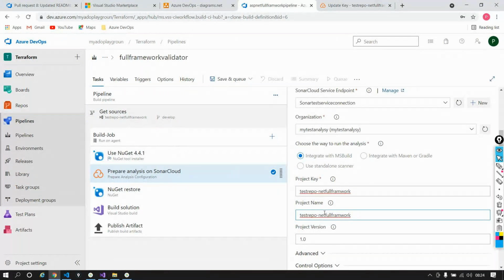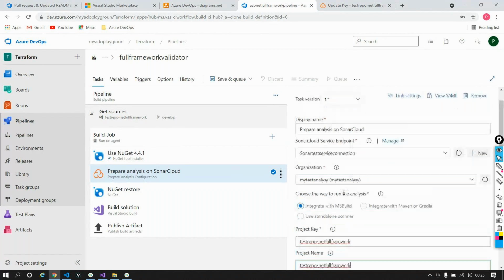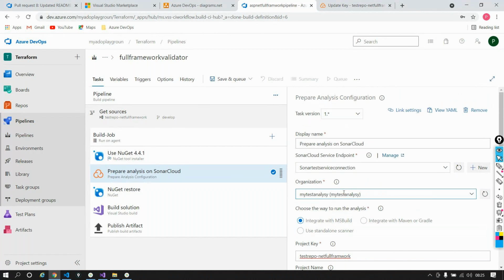Using the same key and the same name out here, I am testing my repository. And this is all the connection that I need to establish. So I've created a service connection, and for creating a service connection, I needed something called a Sonar token. So I went into my Sonar account, into the security of the Sonar account, and generated a token there, and gave this token to Azure DevOps so that Azure DevOps can now look into the Sonar.